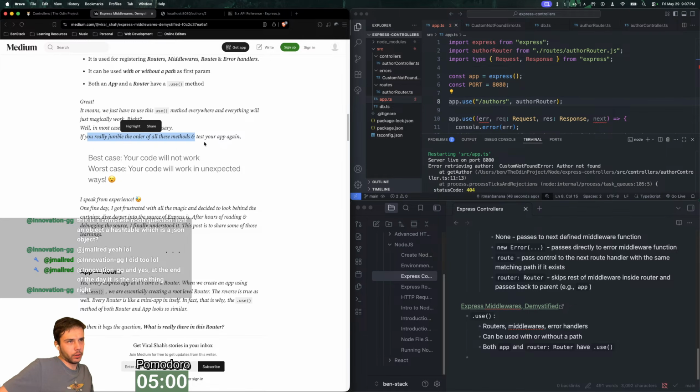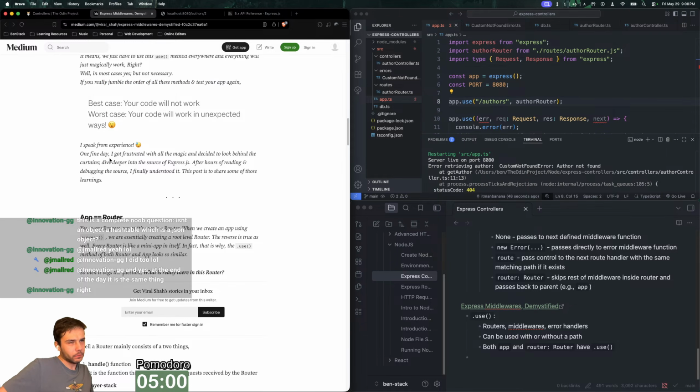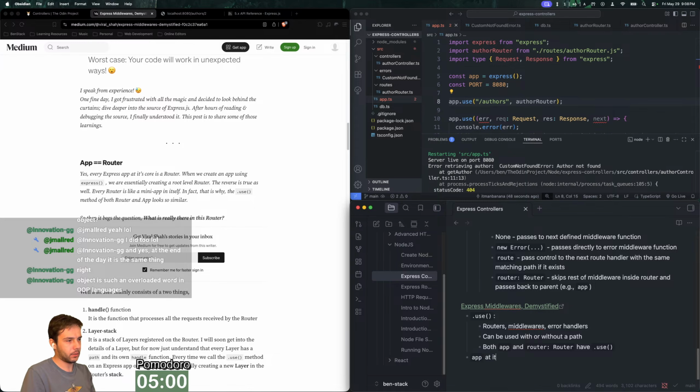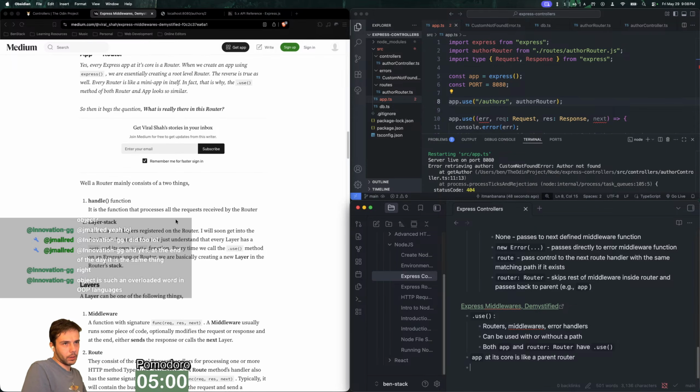If you really jumble the order on this method, app again. App is equal to router. Yes, I suppose app at its core is a router. So app at its core, like router. No. What is really there in this router?